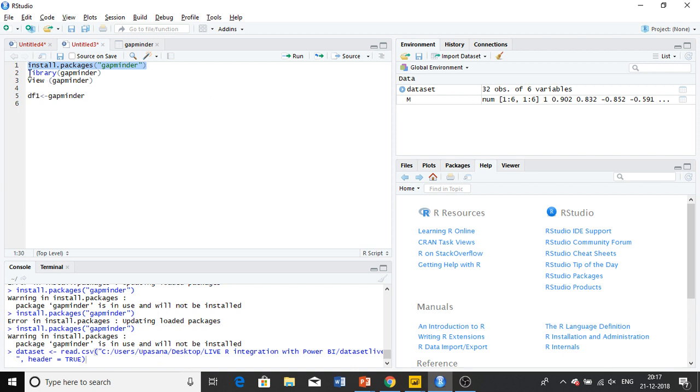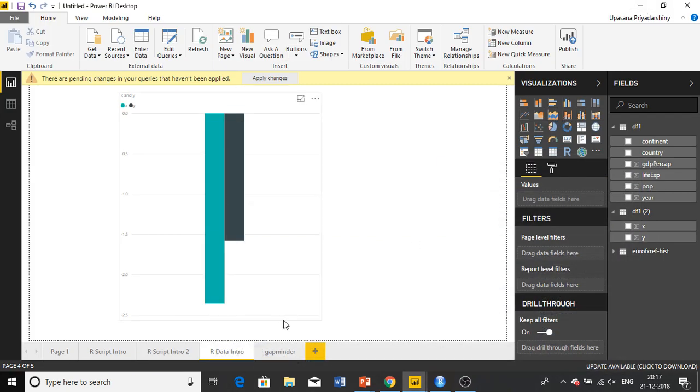Okay, and then I'm going to call it to my Power BI. Again, same old, same old. I'm going to get data and I'm going to use the R script option.